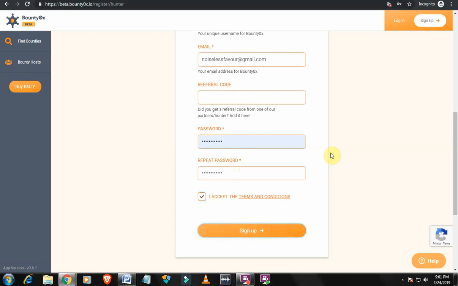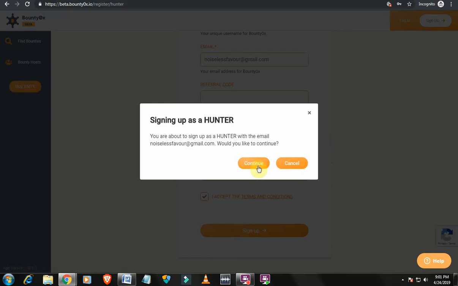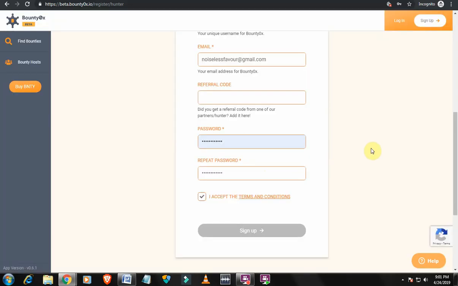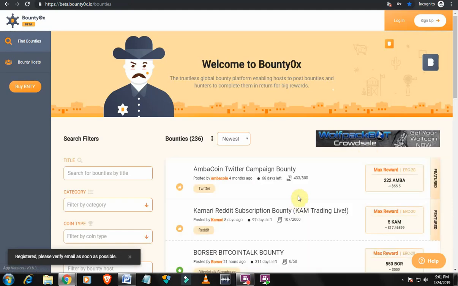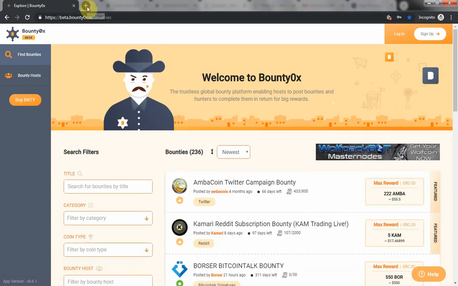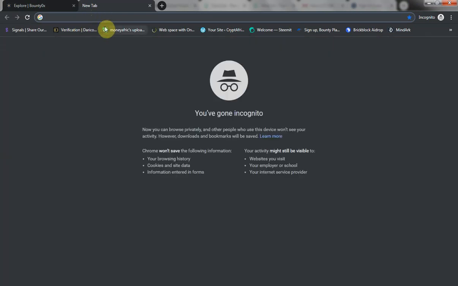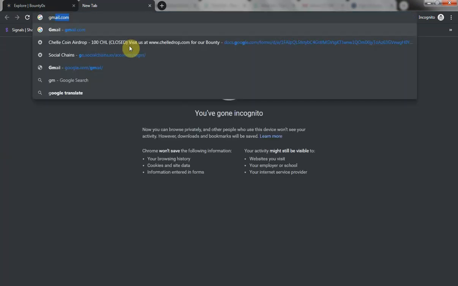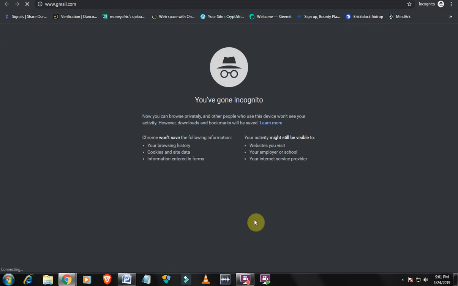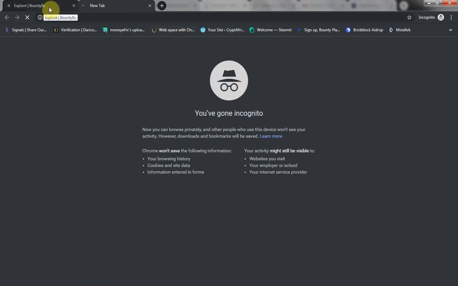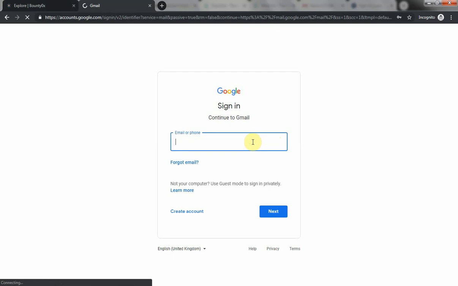Can you see that? So you fill it, sign up as a hunter, you continue, and then you are good to go. You have to go and confirm. You have to go and confirm, so you make sure you confirm that, else you will not be able to log in. Are you following me? So you must confirm.